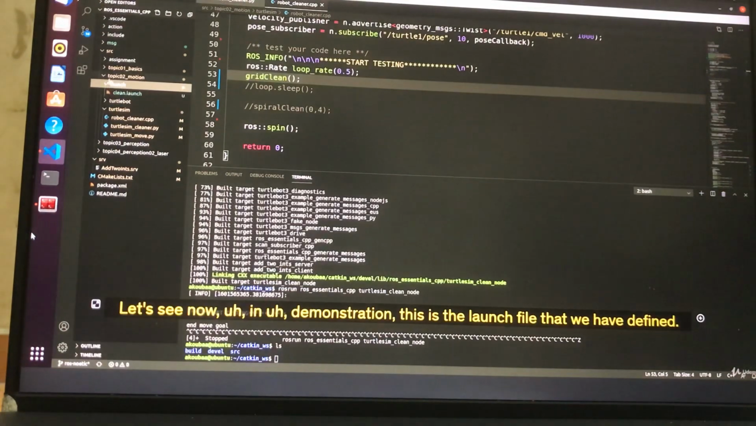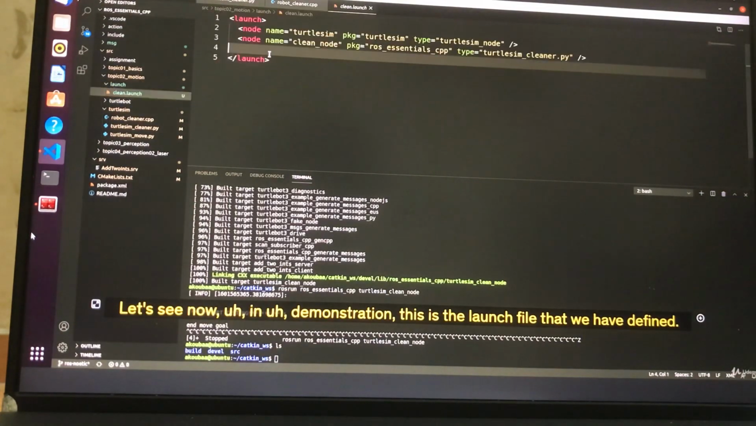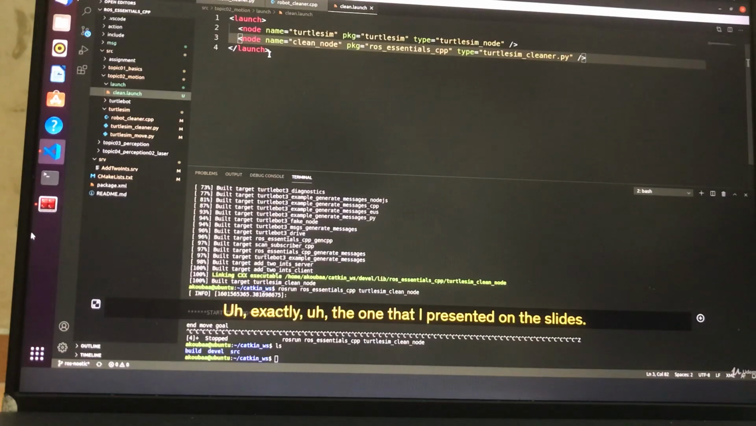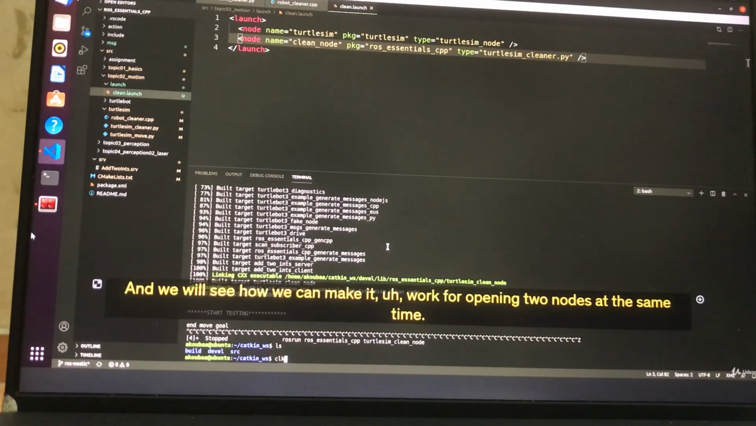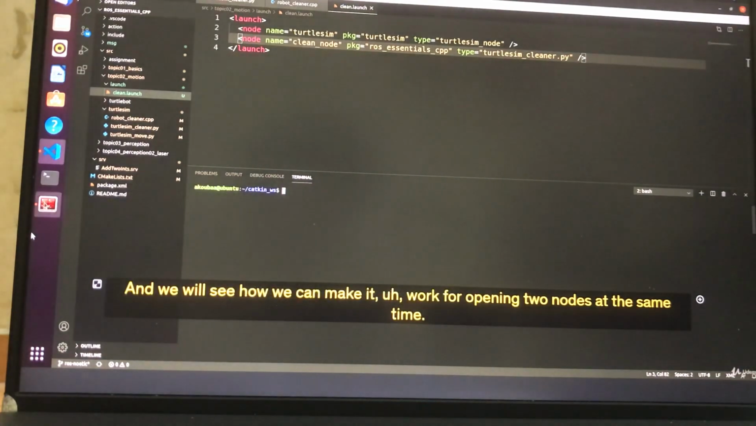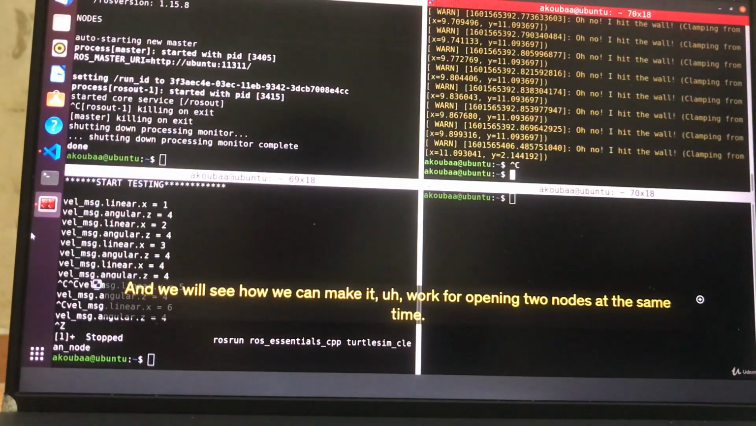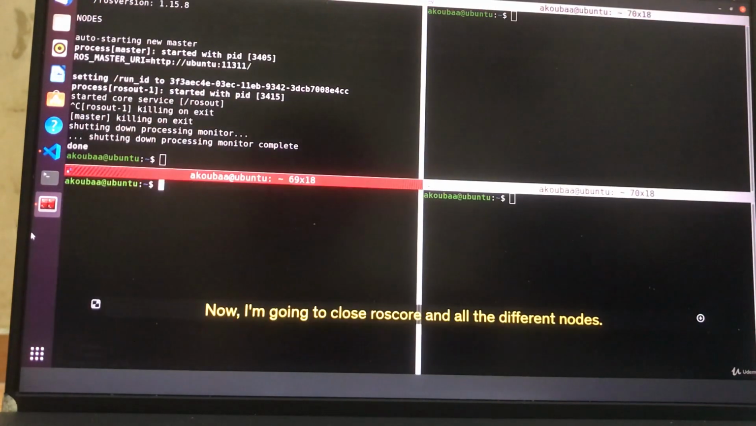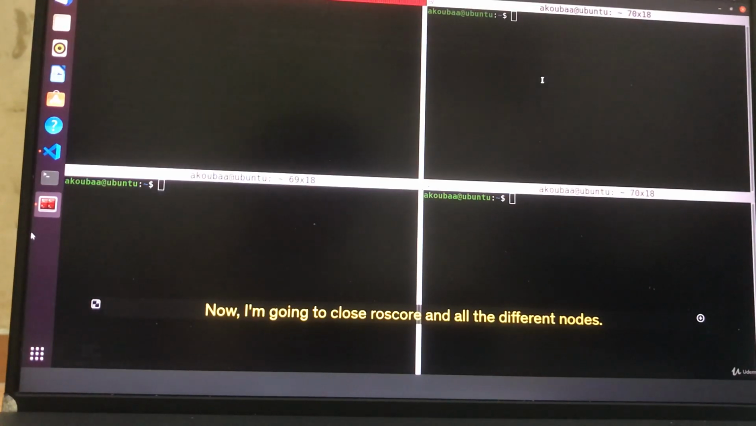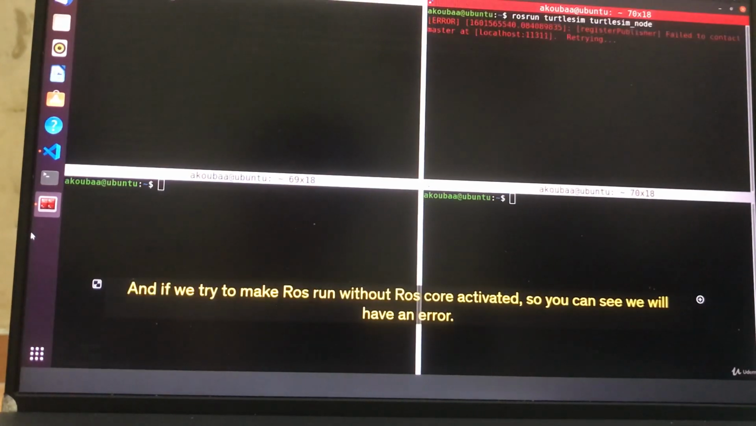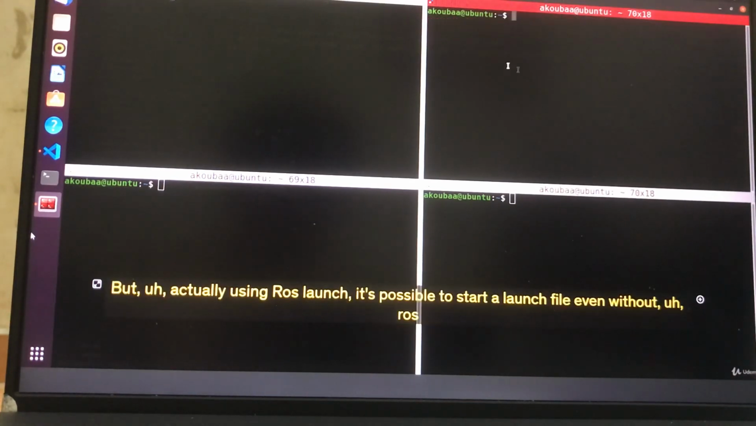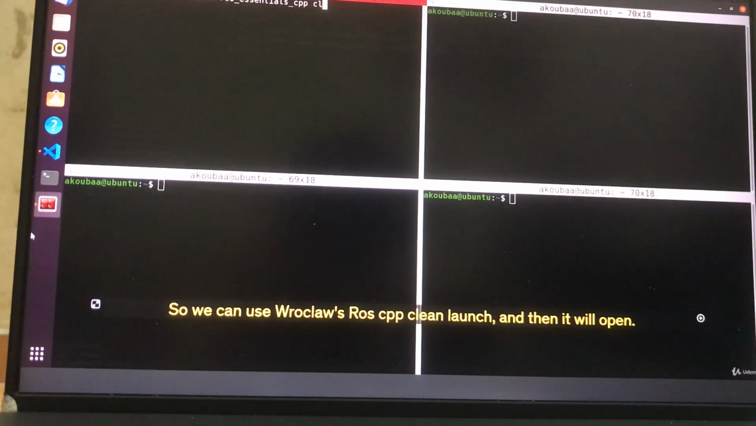Let's see now in a demonstration. This is the launch file that we have defined, exactly the one that I presented on the slides, and we will see how we can make it work for opening 2 nodes at the same time. Now I'm going to close roscore and all the different nodes, and if we try to use rosrun without roscore activated, you can see we will have an error. But using roslaunch, it's possible to start a launch file even without roscore. So we can use roslaunch ros_essentials_cpp clean.launch, and then it will open.